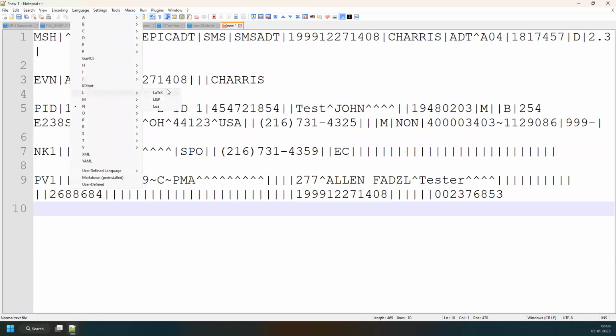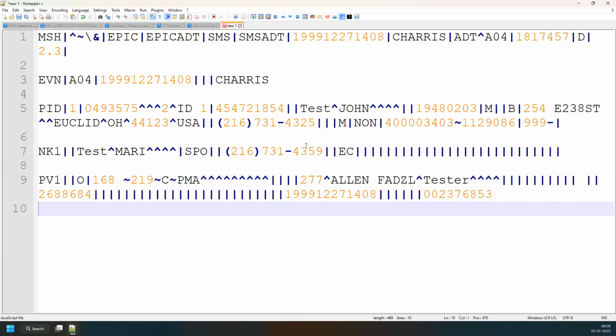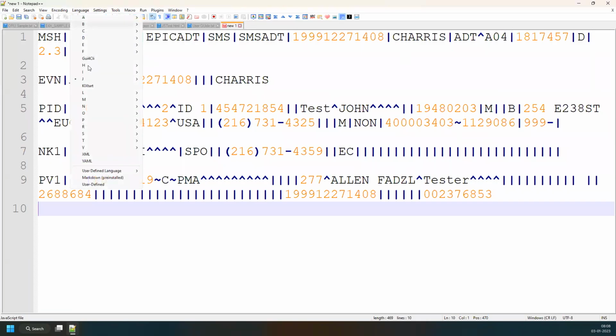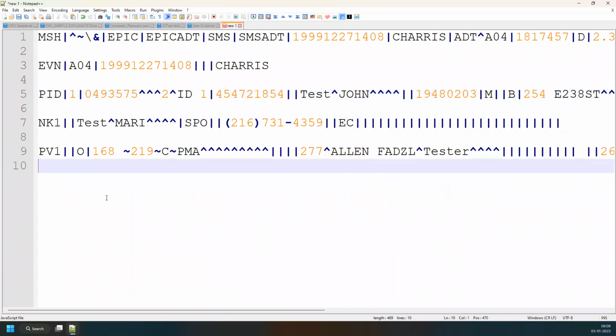I set the language to JavaScript in Notepad++ so that it adds some colors and makes it beautiful and readable. That's the only reason I added it. So don't be under the assumption that this is JavaScript; it is not.